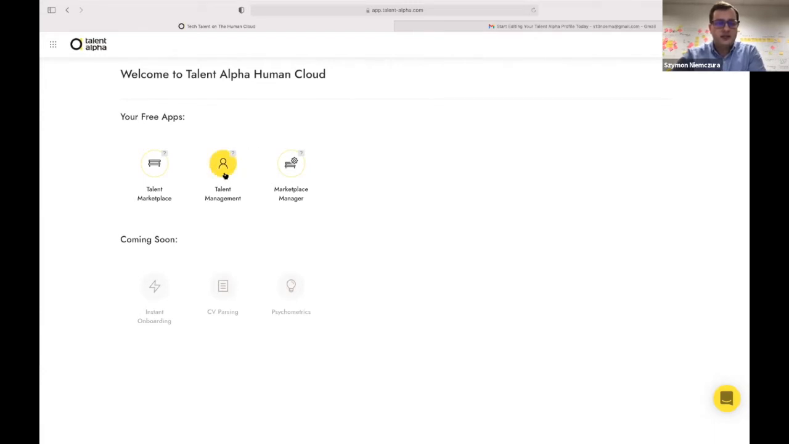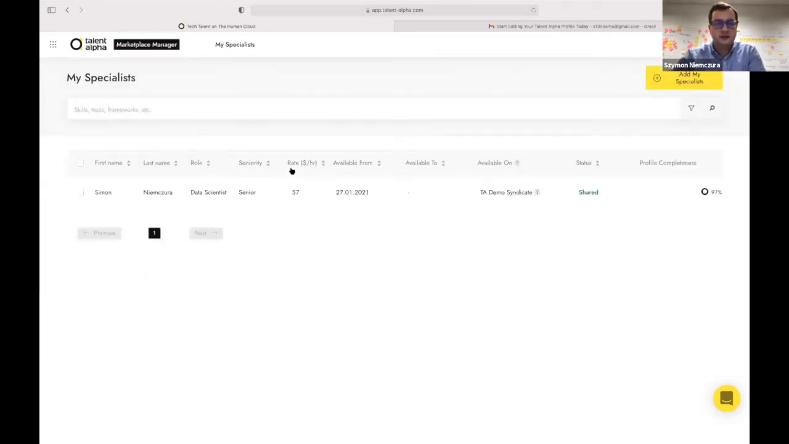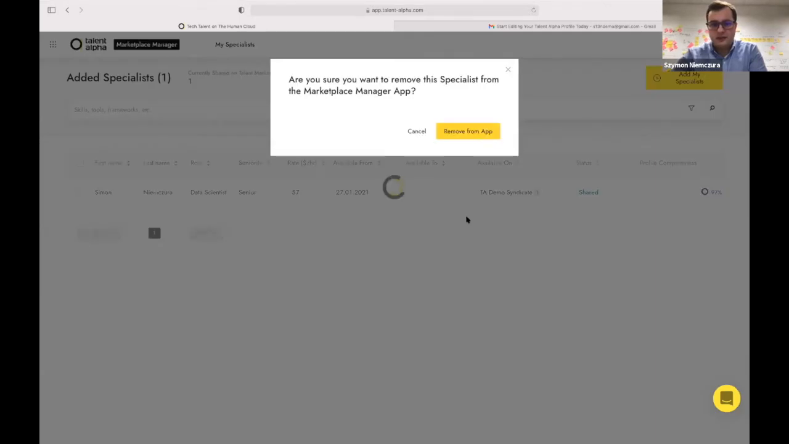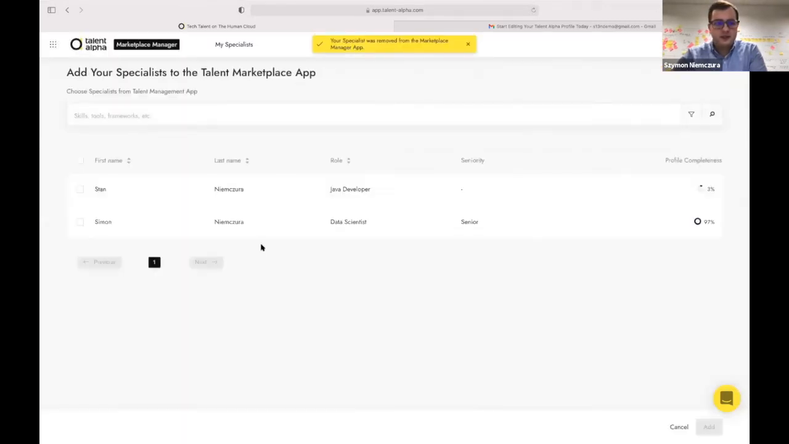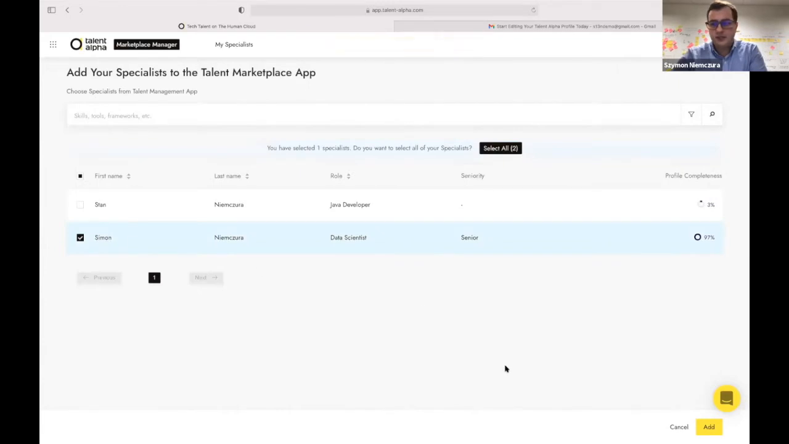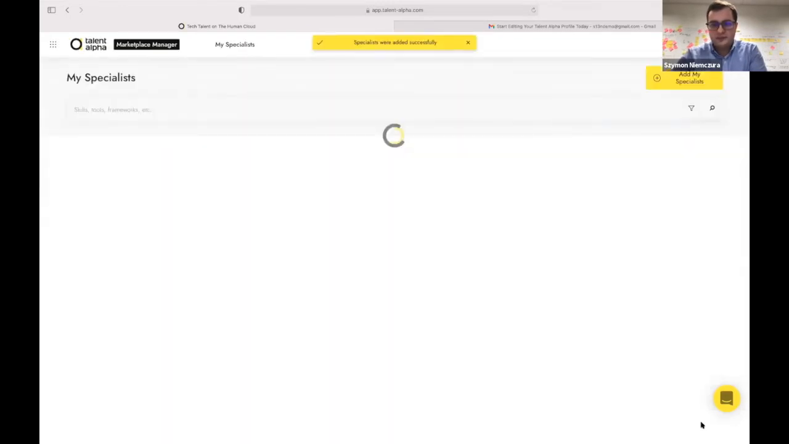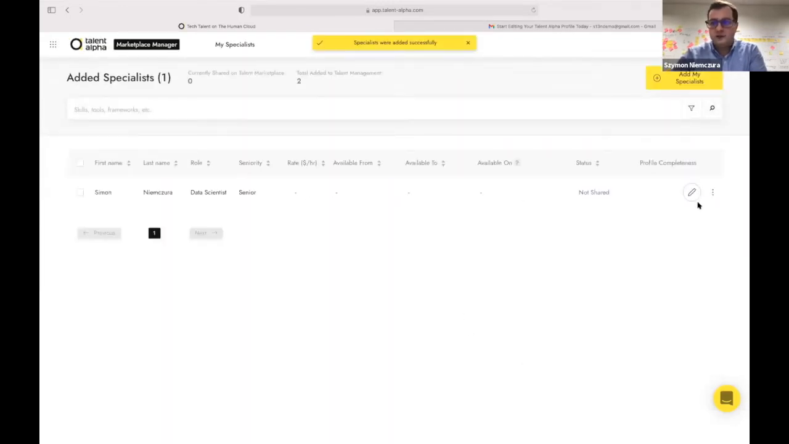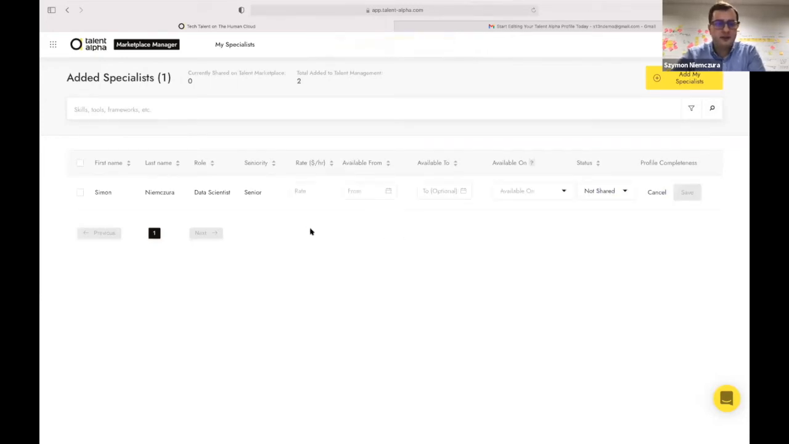Because the talent you add here is not going to show up on the marketplace unless you specifically select it and configure it. So I quickly added my profile that you just saw before to our marketplace manager. I'm just going to show you the process really quick so you can see it yourself. So I click add the specialist, select the right person that I want to share on the marketplace, and now all I have to do is specify a couple of things.